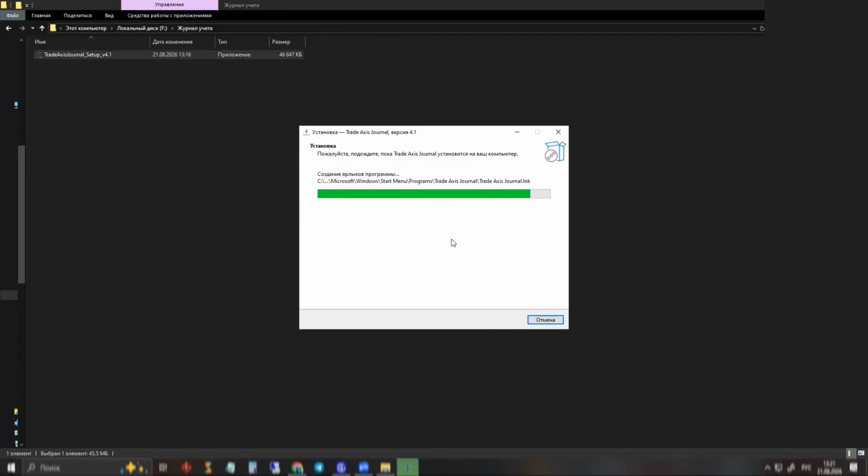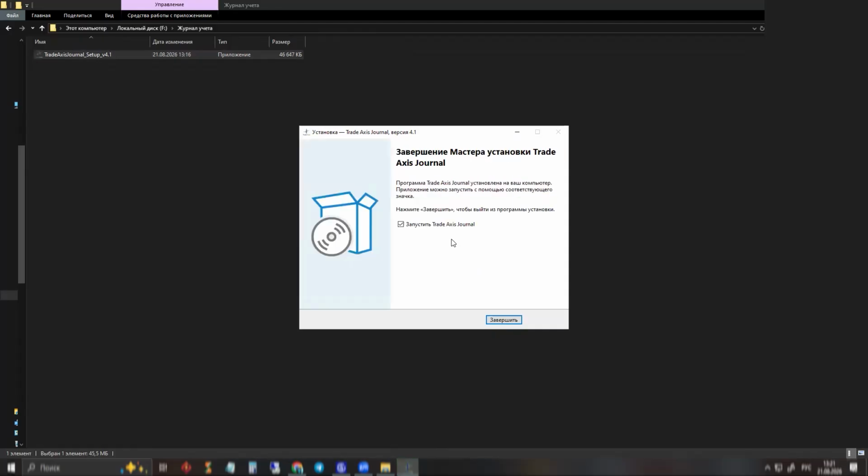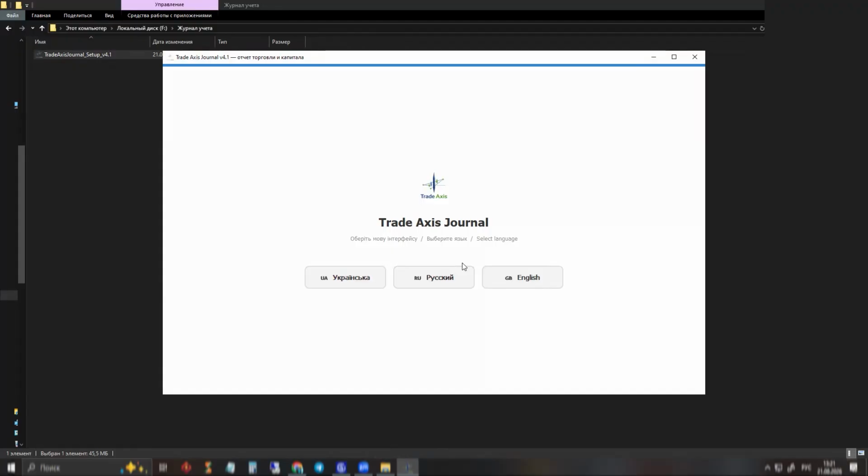Next. Install. The program is being added to your Windows program list. It's being installed like a regular Windows application. Check the Launch Trade Access box and launch it.